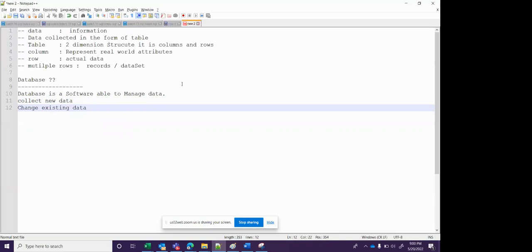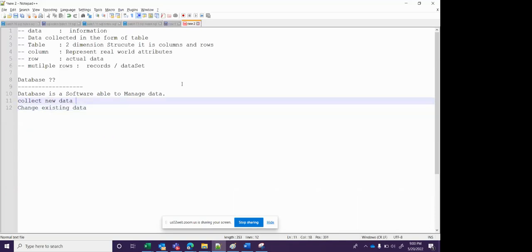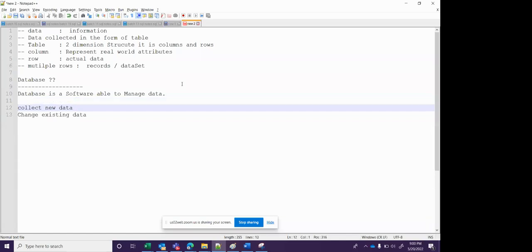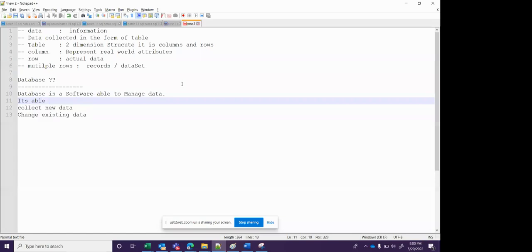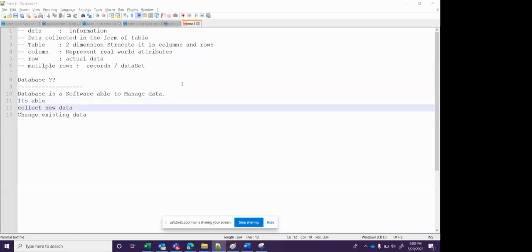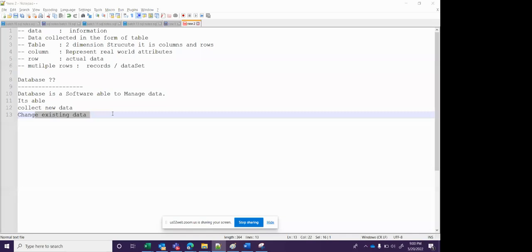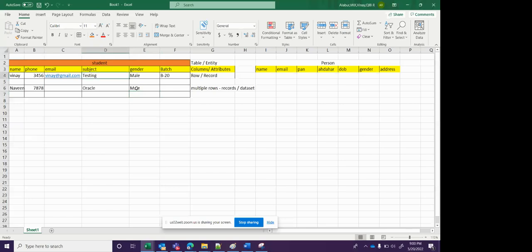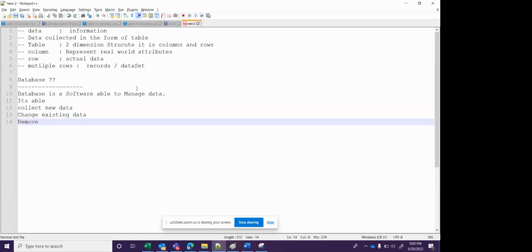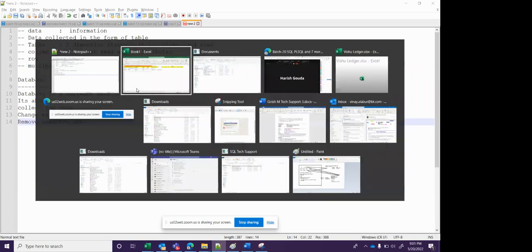Today I'm not going to give any hands-on, you just need to have your foundation first. A database is software able to manage the data. Management means it's able to collect new data; if a new student is coming, it allows the new student. Change the existing data: somebody says, no sir, I wanted to move from testing into Python, and I'm able to change it. And it's able to remove unwanted data. What does that mean? Tomorrow Naveen says, no sir, I'm not interested, I don't want to continue. I will remove the data.